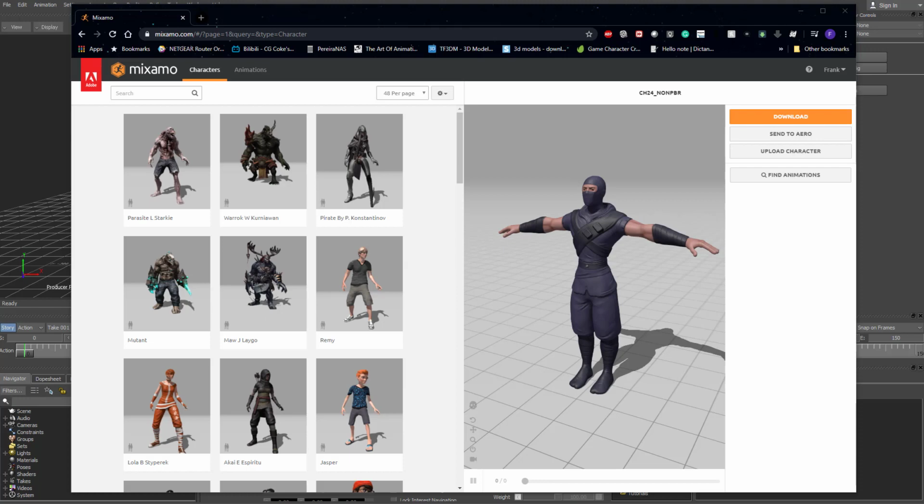There's a few things that you need to do to set up your characters and your animations to be able to use them effectively inside of Mobu. So I'm just going to show you those steps. Let's start with getting the character configured.